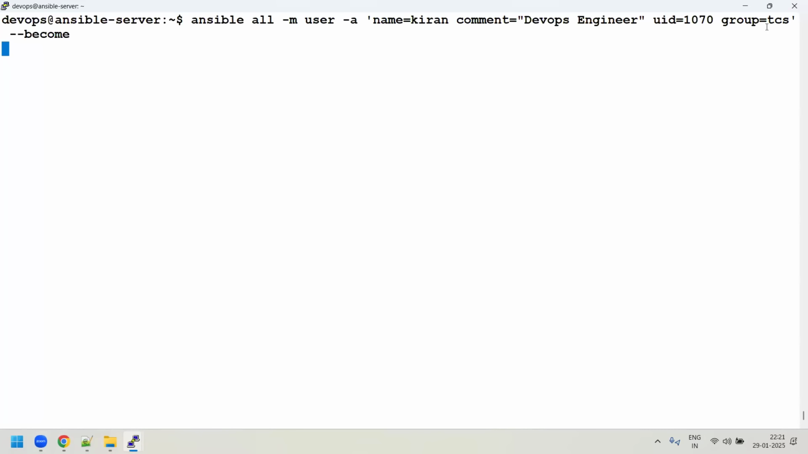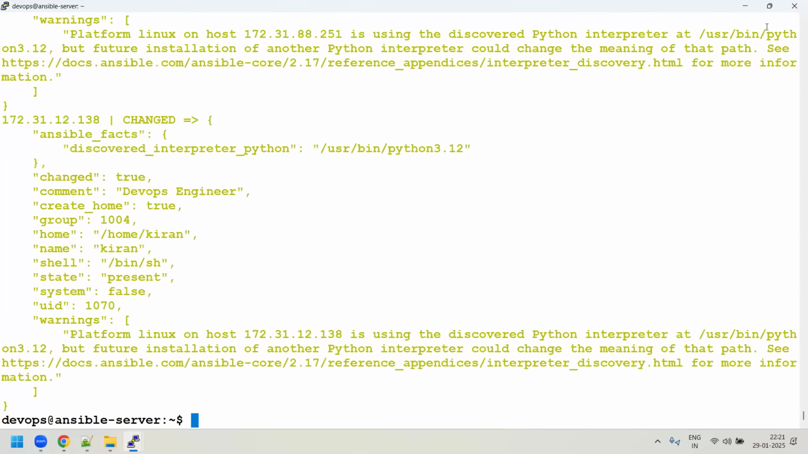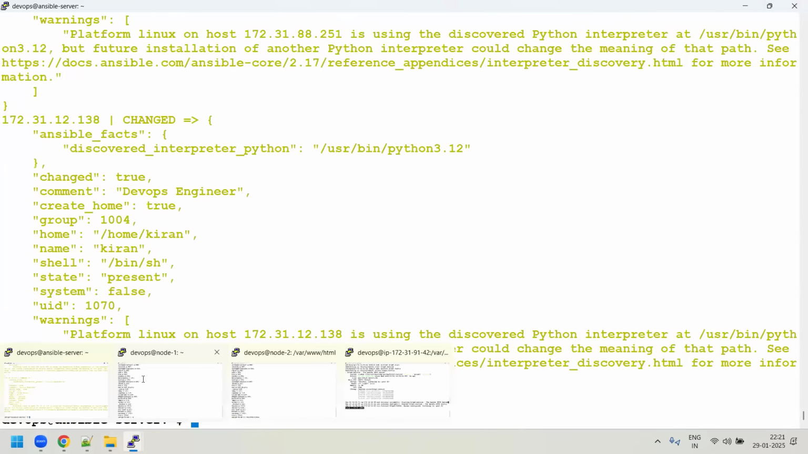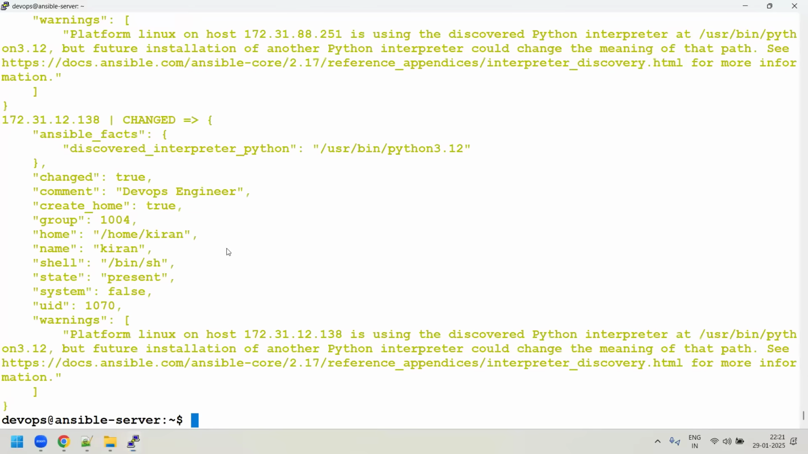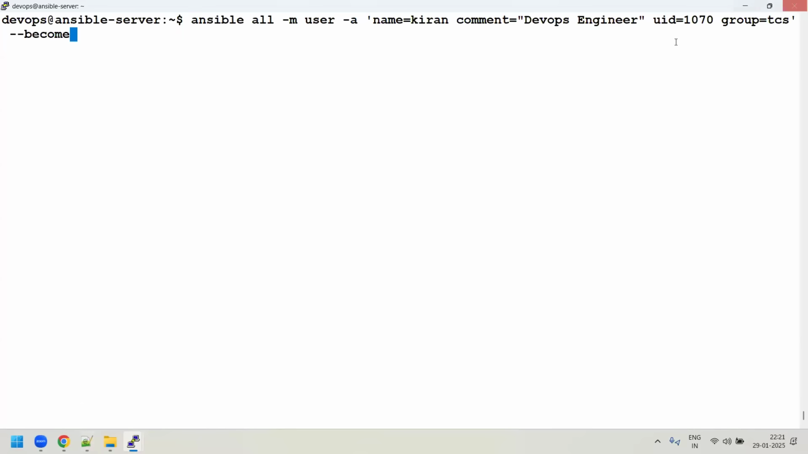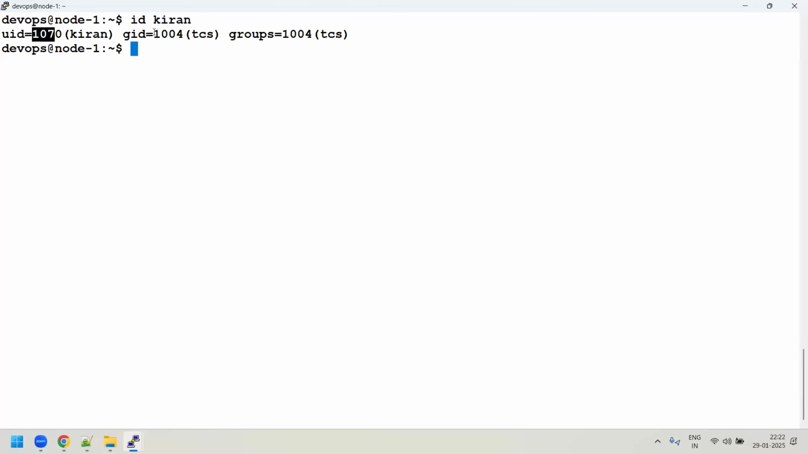So a user by name Kiran has been created actually, right? On both the servers, the Ubuntu servers. How do you verify it? You go over here, and if you just say id kiran, it will show that Kiran user is there, and the UID you could see is 1070. That's what I have given while creating it. So if you see the command line, UID 1070, with that UID it has been created. And now it is a part of the TCS group actually. See, it's a part of the TCS group.